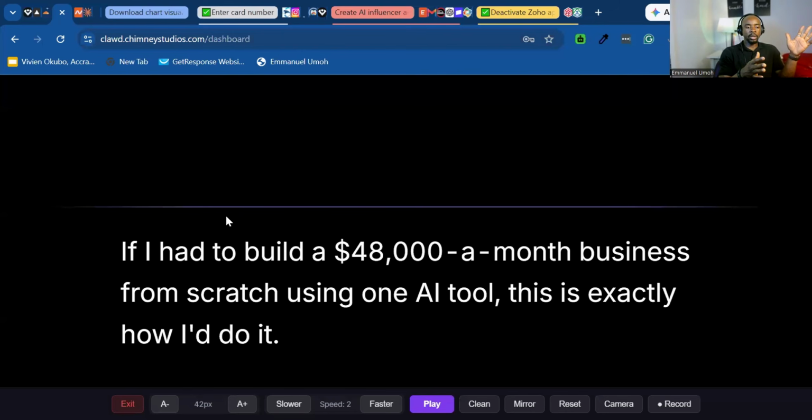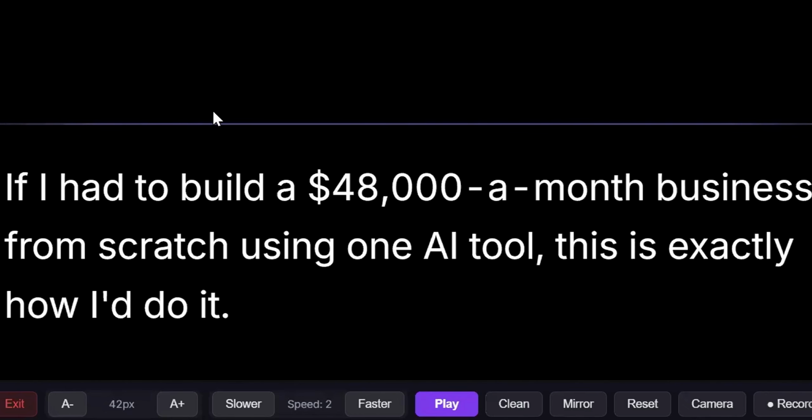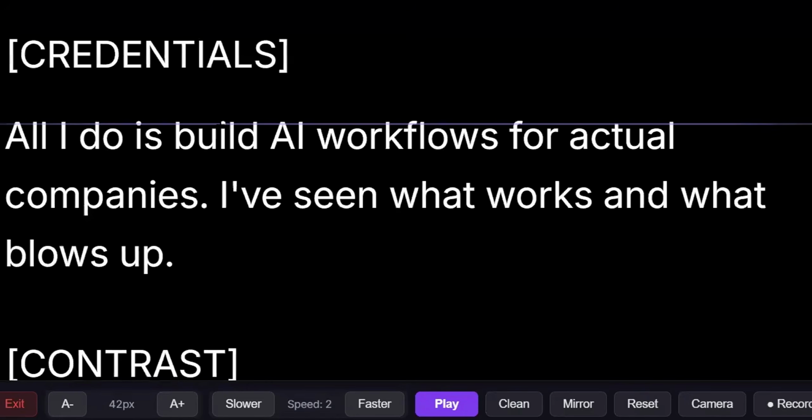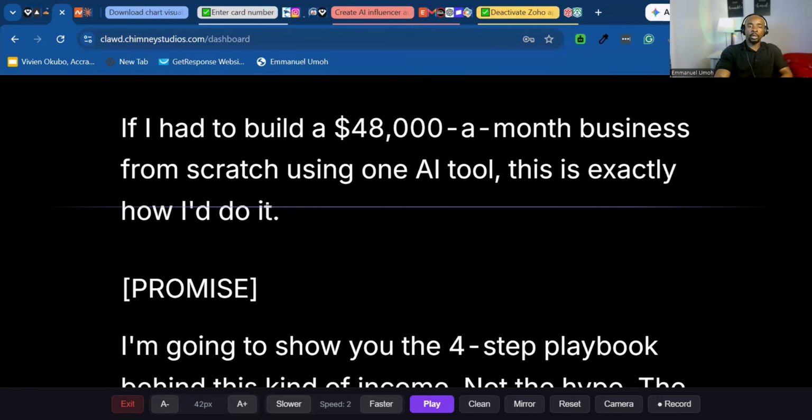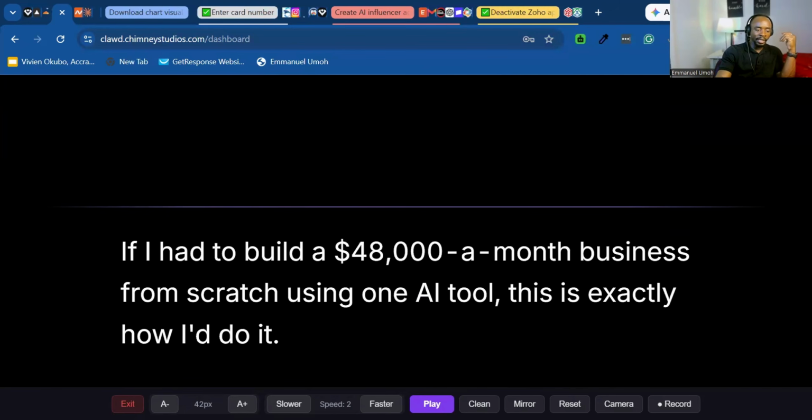Finally, let's see the start recording. Now, if you hit the start recording, you see that this script is properly written. So all I have to do now is put on my camera and just start going according to my script. If I had to build a $49,000 a month business from scratch using an AI tool, this is exactly how I would do it. I don't know if you're following this. That is what we're talking about. You do not need to spend hours trying to do a job that would have been done by an agent.